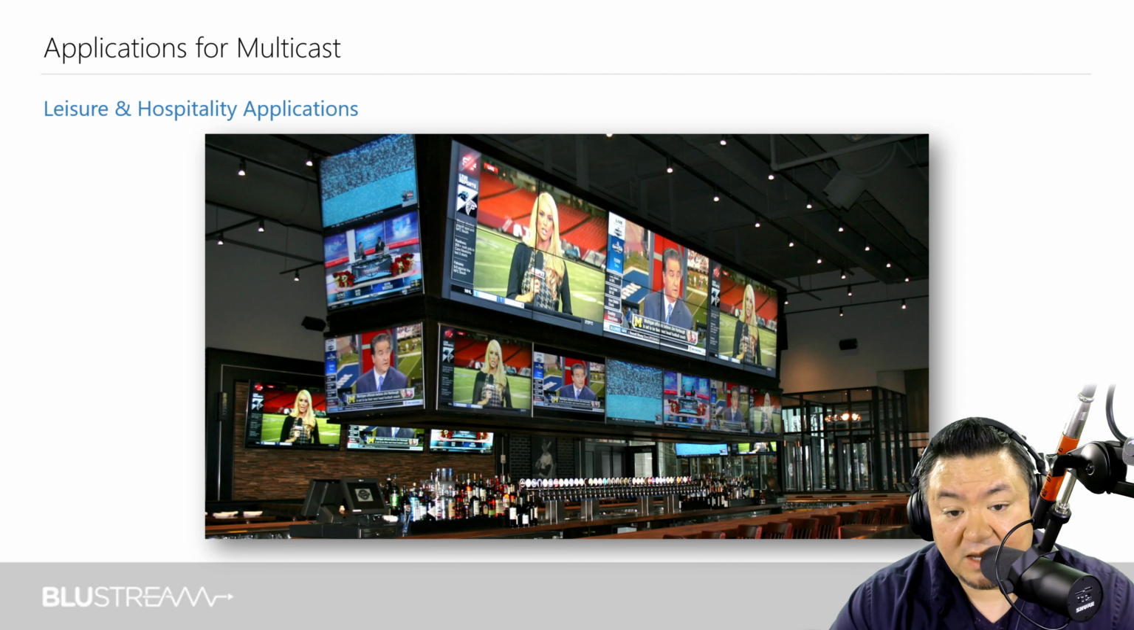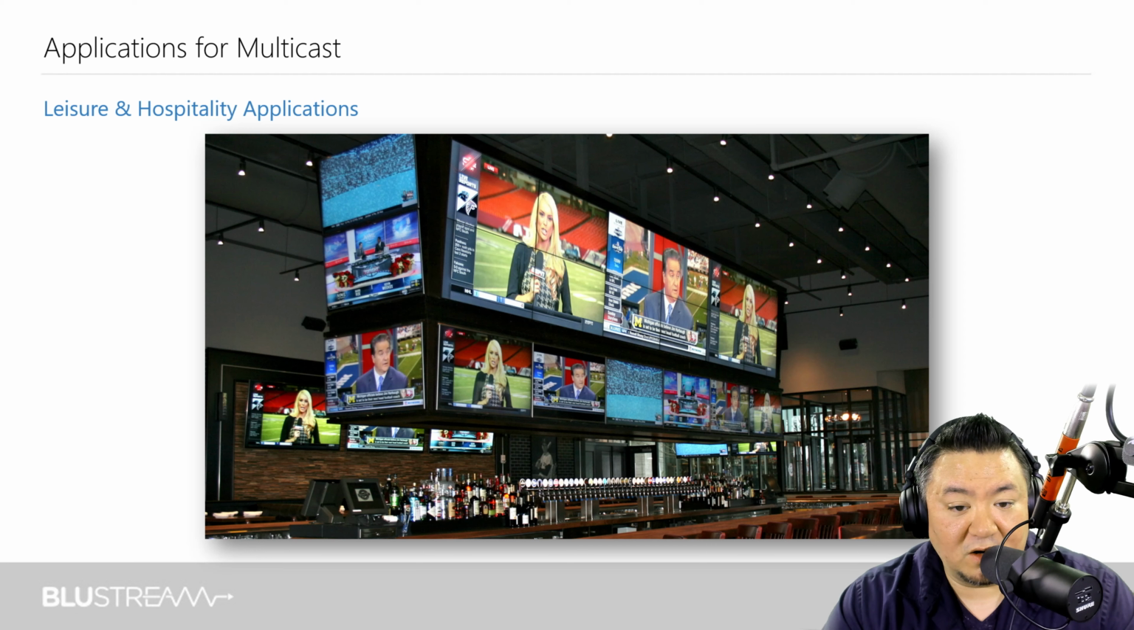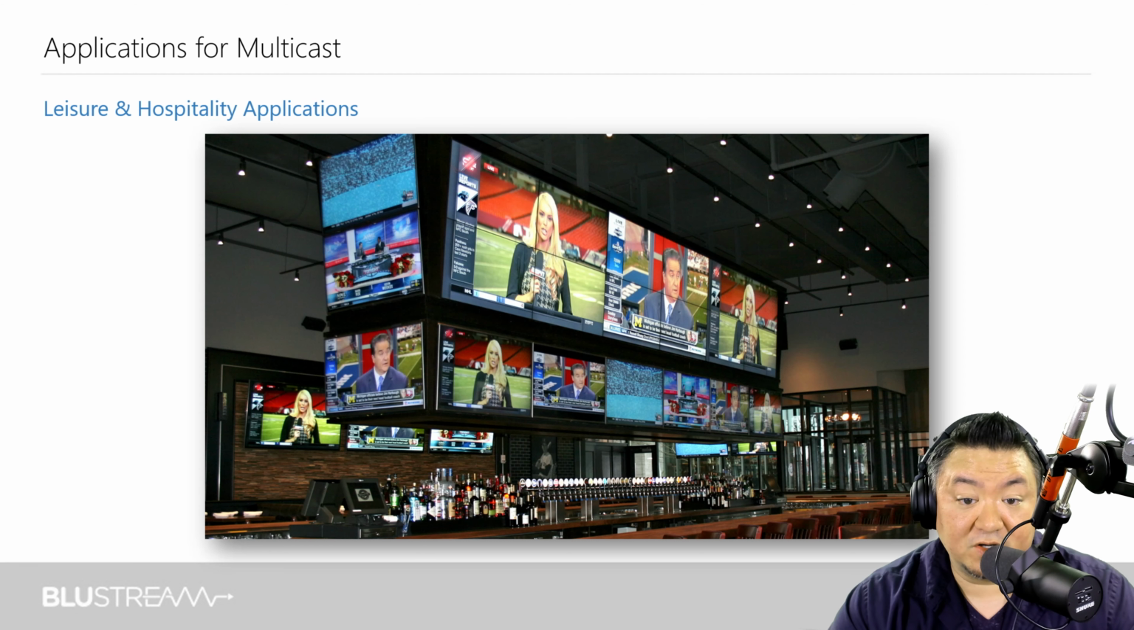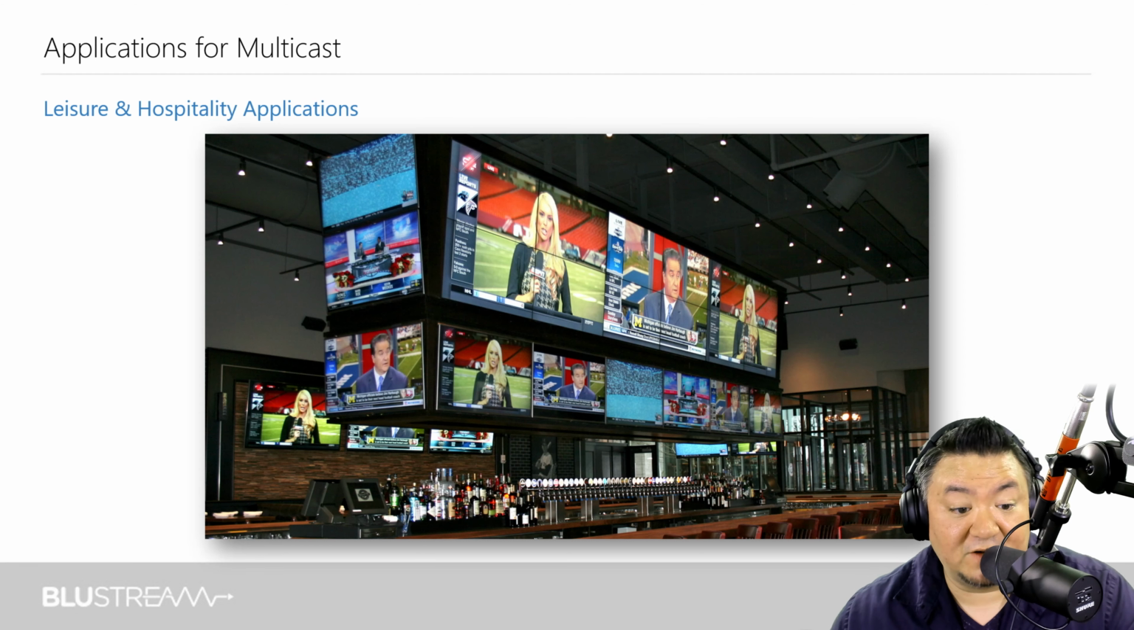If we've got the same content showing on screens, for example, on the opposite side of this bar, we can use standard HDMI splitters to send that signal and split that off from the original video over IP system to show it on the other side, making it also a cost-effective type of solution.